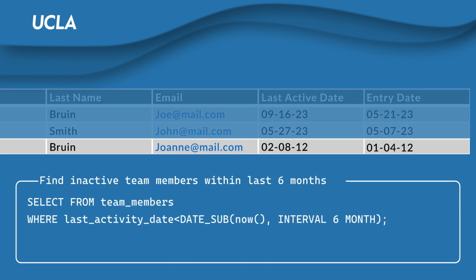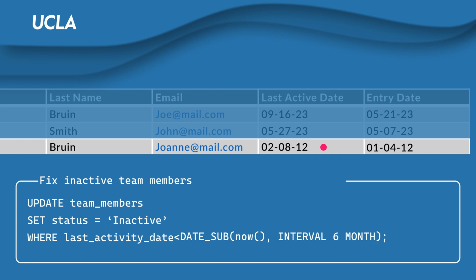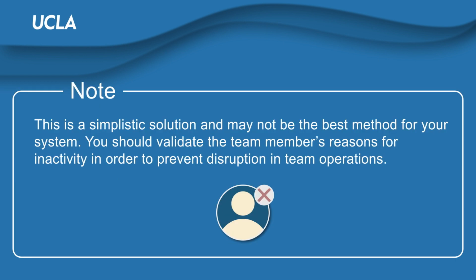Let's find an entry with a team member who has left the organization. We recommend searching for team members without activity in the last 6 months. You can then fix their status by setting them to inactive. This is a simplistic solution and may not be the best method for your system. You should validate the team member's reasons for inactivity in order to prevent disruption in team operations.